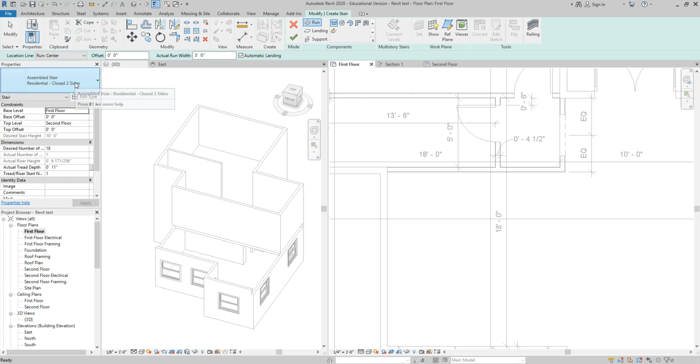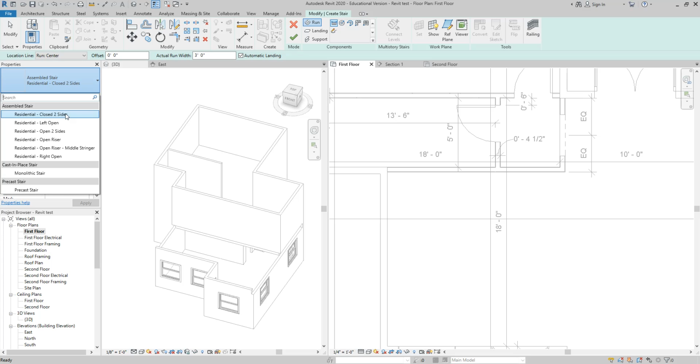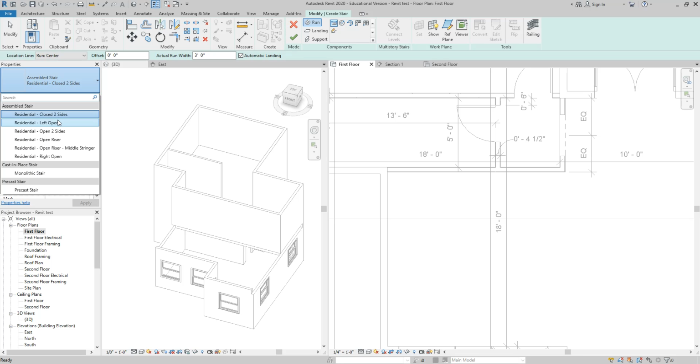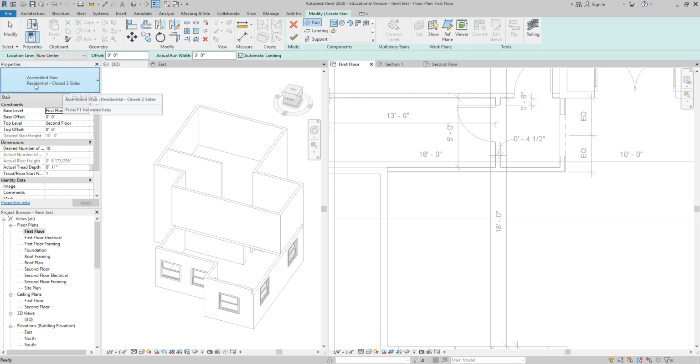What kind of a stair am I about to draw? Closed two sides. Or I could do any of these residential sides. For now, let me at least do a residential. Oh yeah, sorry, this one still is residential. We'll just stick with that one, okay?